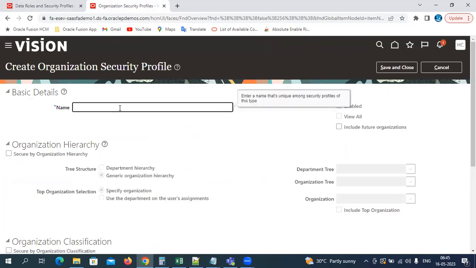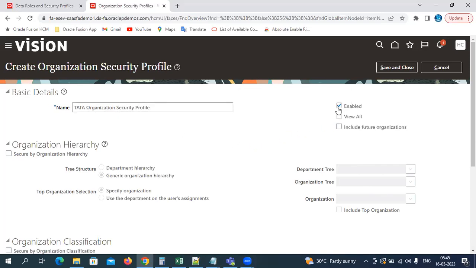So mine is Tata Organization Security Profile. Okay. So make sure it should be enabled. And then, team, view all we no need to provide. By default, we have another security profile for view all, team. No need to touch that one. Include future organization, you can set up here, team. Why? Because now you are creating an org security profile, team.